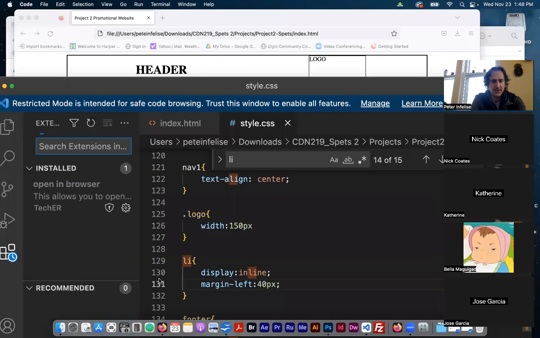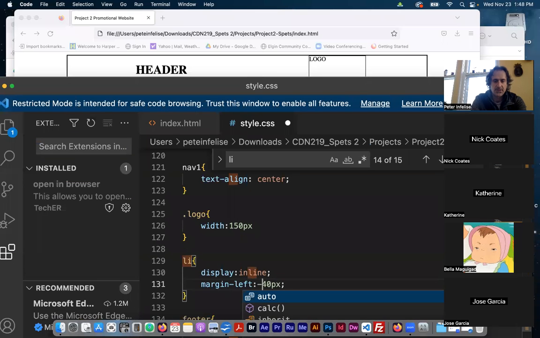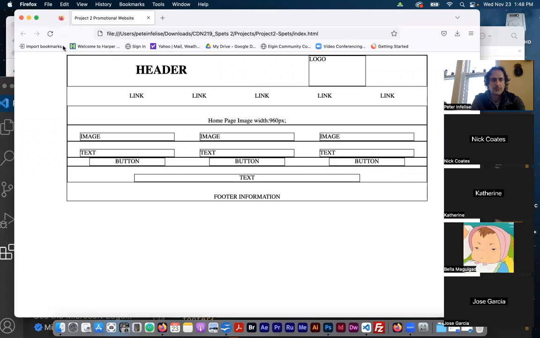Oh, I need a negative value. I did not use one. Let's put a negative in there. There we go. So yeah, I'll figure out why that is that we're having to do that.